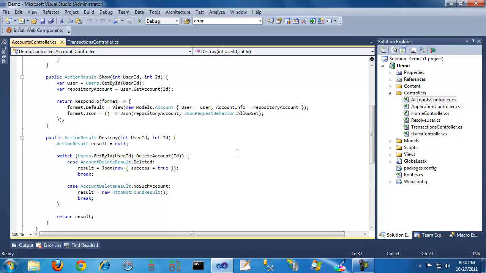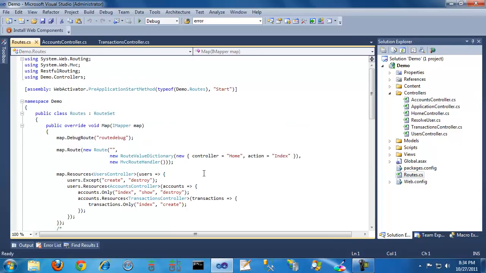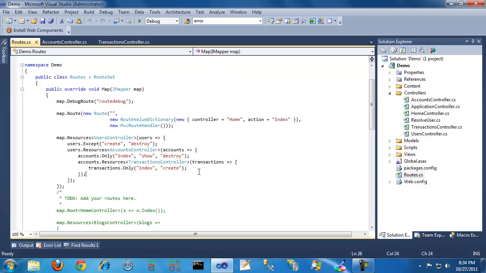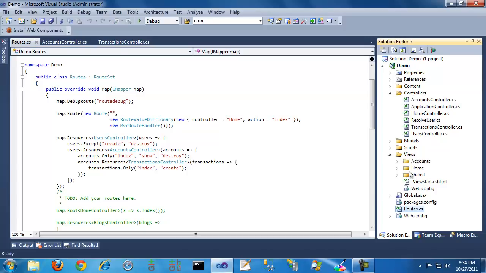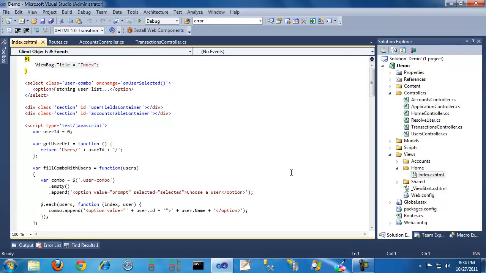And of course, in the routes, we have a little bit more accommodation for some further action. We have three levels of hierarchy. The client-side code obviously has gotten a bit more complicated. And in fact, there are two new views now.